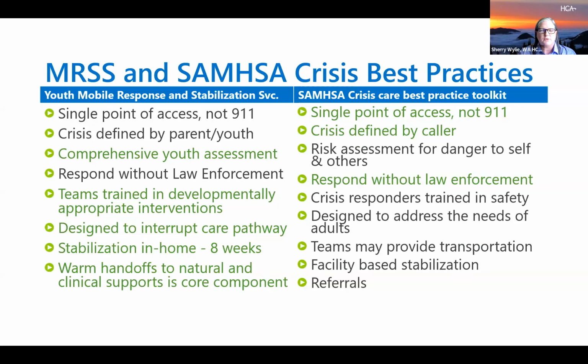This slide shows the youth model on the left and the adult model on the right. They used to be very divergent. SAMHSA is aligning on the right more with the youth model because now SAMHSA is saying that for adults, there's a single point of access that's not 911. The crisis is defined by the caller, and the response should not include law enforcement. In the MRSS model, the youth, adolescent, or the parent caregiver define the crisis, not the call taker.